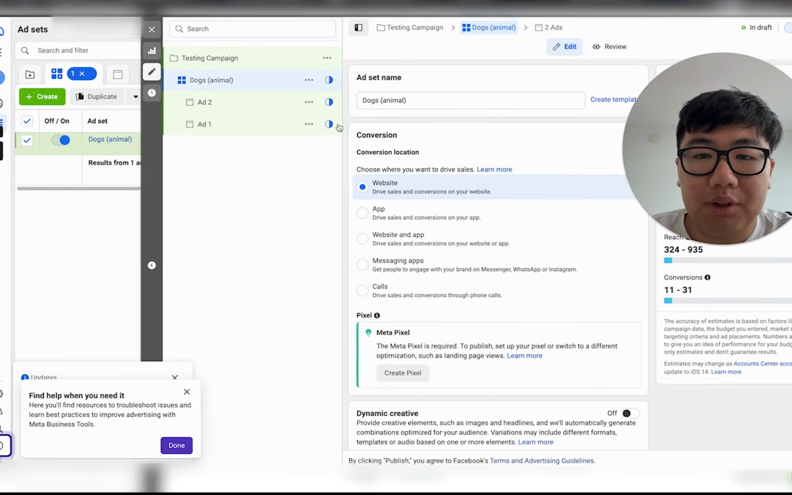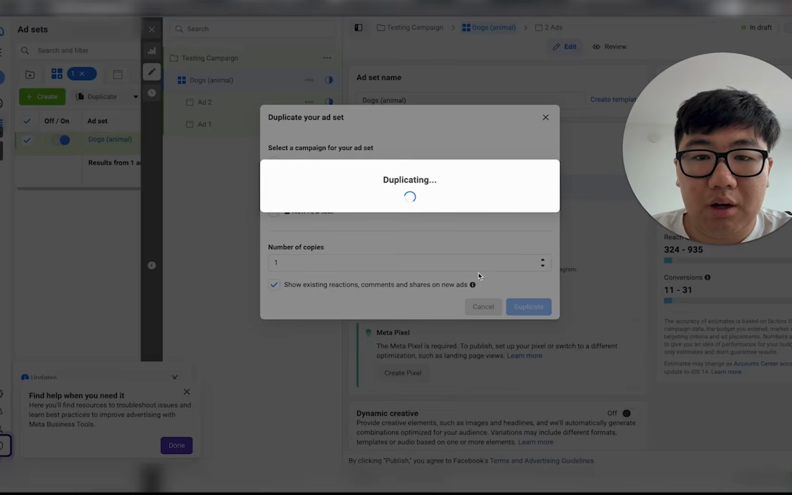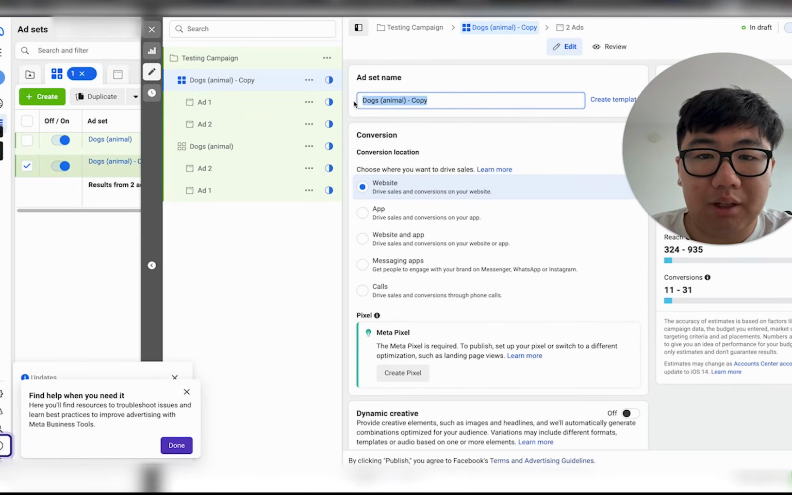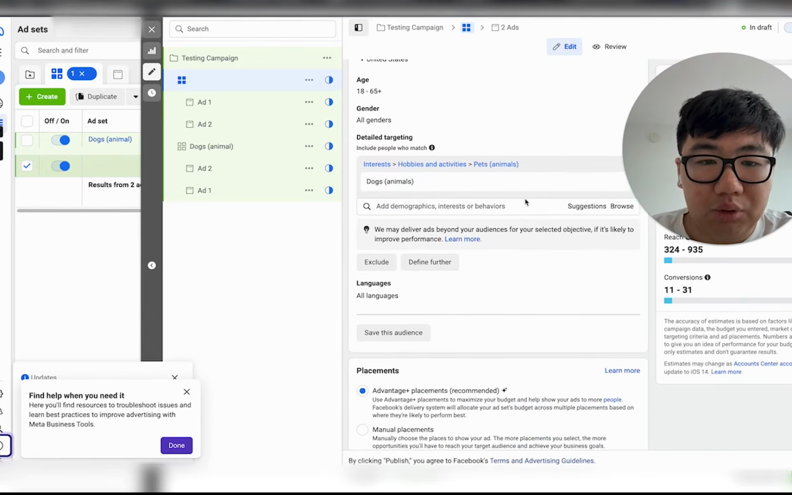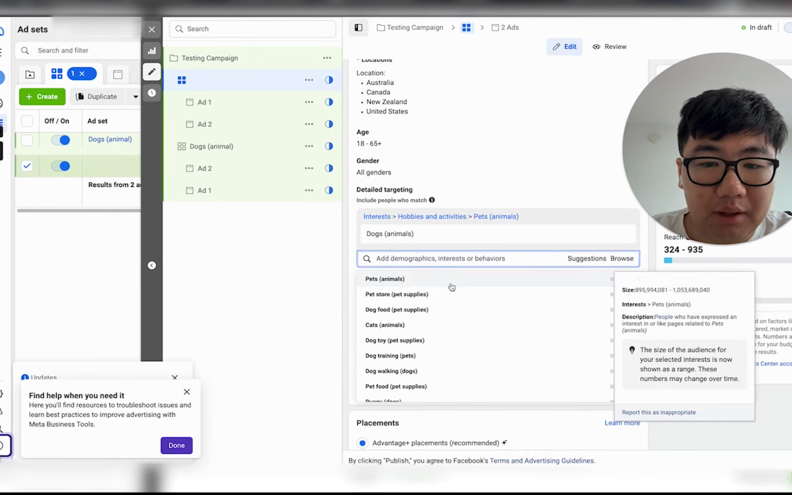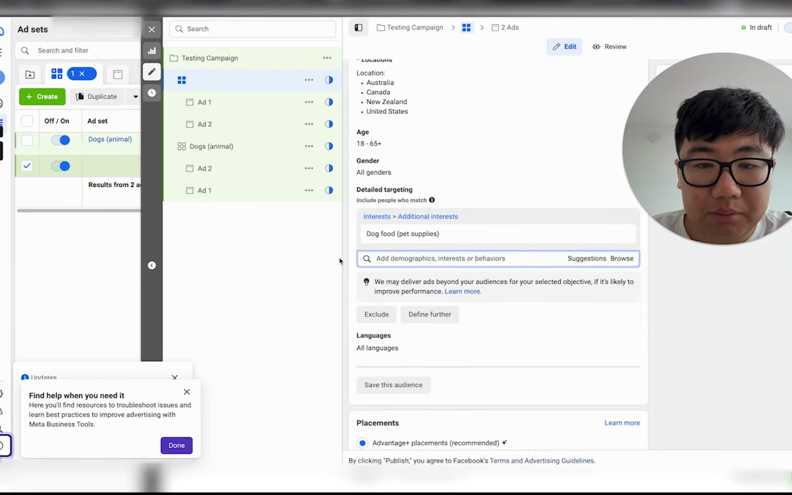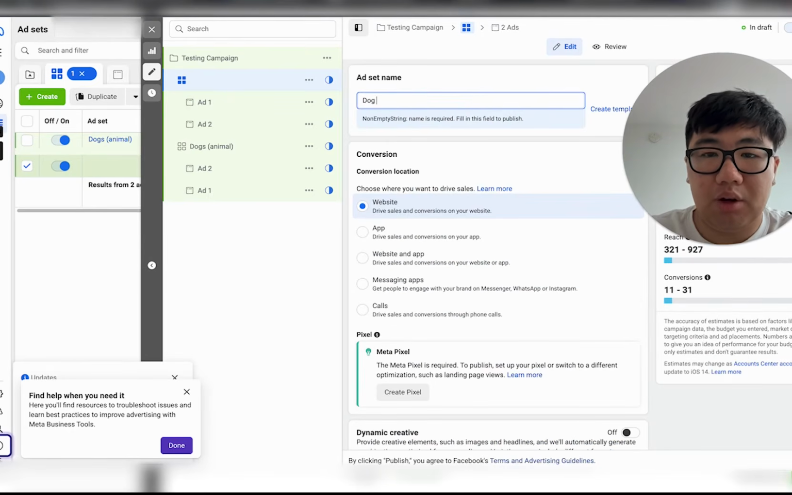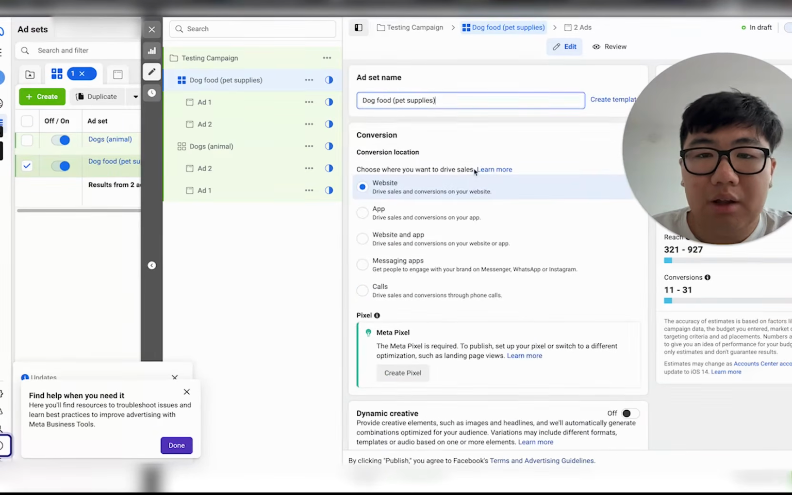So once we're done with this, we're targeting dogs, animal. What you want to do is click duplicate because we're going to go ahead and target more stuff. I'm going to click duplicate, and I'm going to delete this now because we don't know what we're targeting yet. Scroll down, we're going to click suggestions, and then we're going to do dog food. And then we're going to click X, and then right here, dog food, pet supplies. I believe that's what it was, pet supplies, yeah.